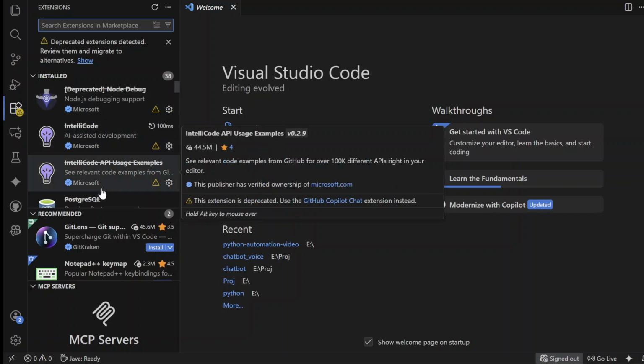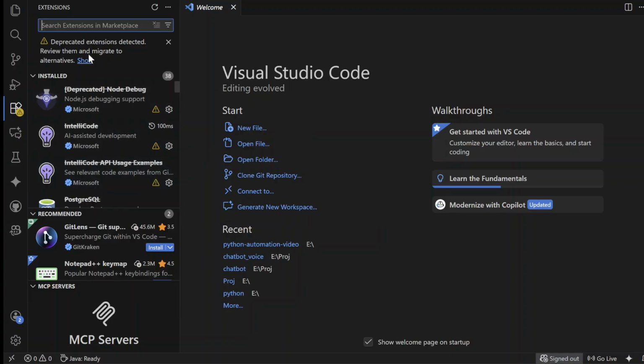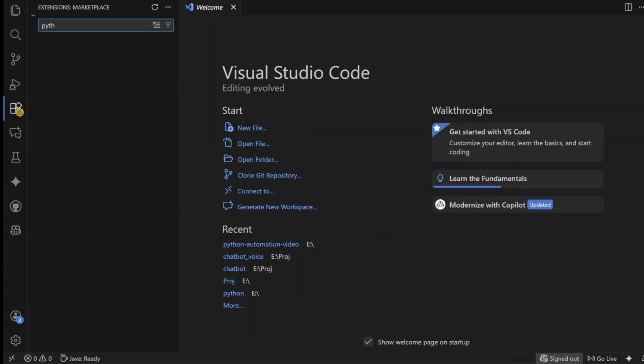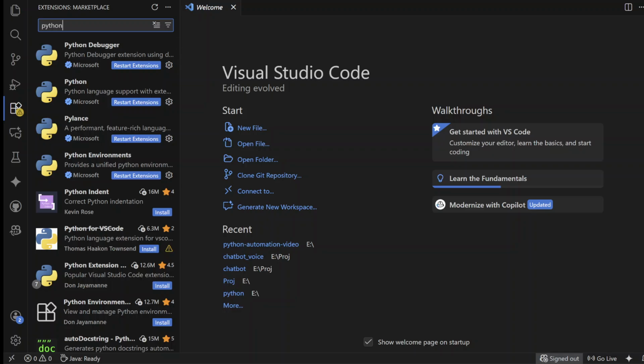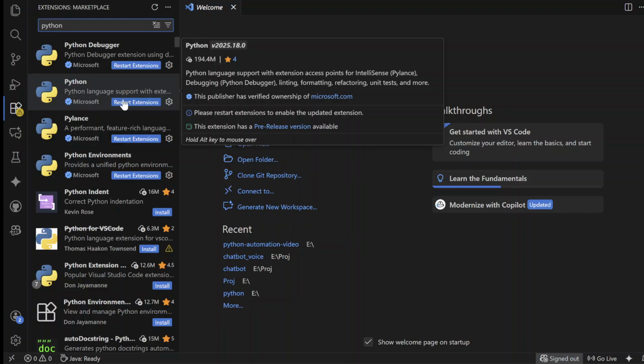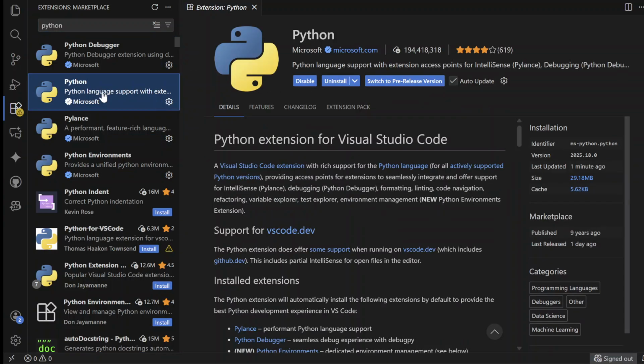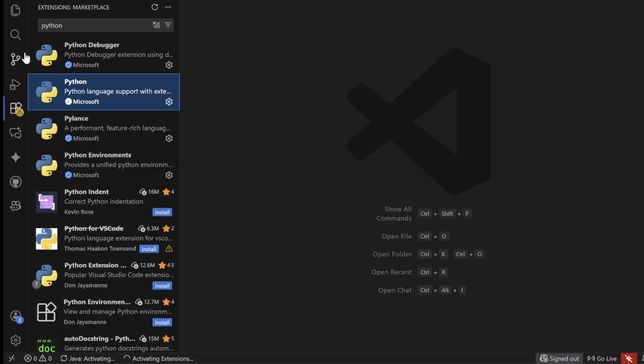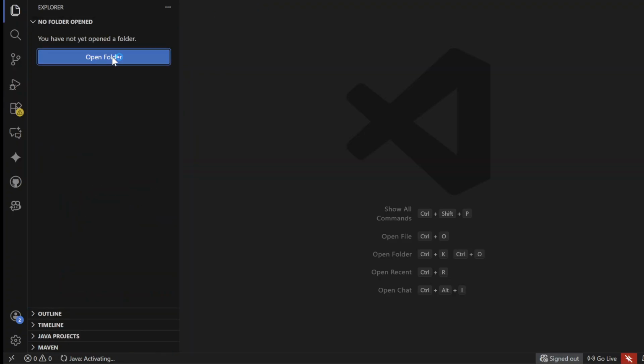In that, you need to search for Python. Not this one, but the Python extension supported by Microsoft. Done.